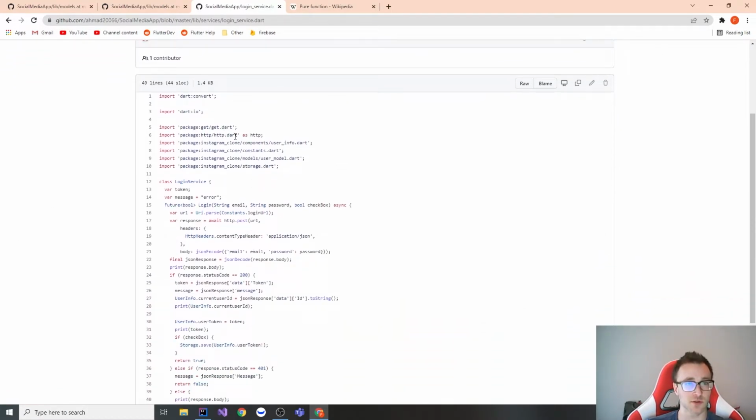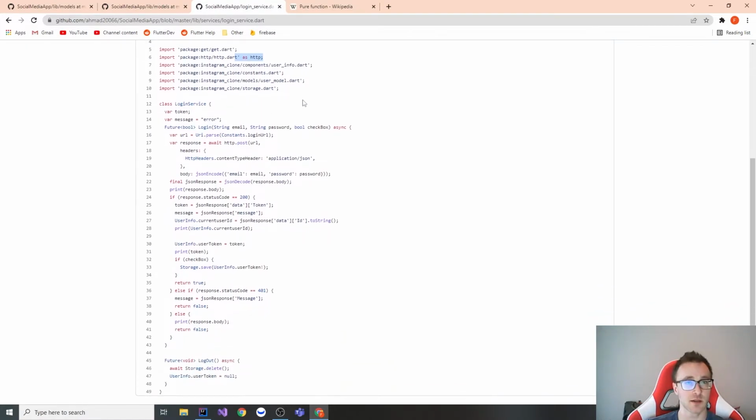Okay, so this one's got HTTP and some storage. Okay, so again here, var token, what is a token? Is it a string? It's probably a string, but it would be good to type that.